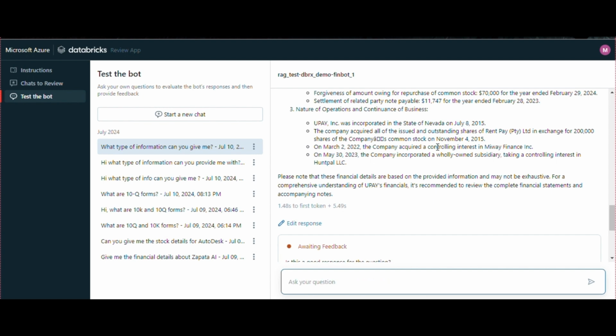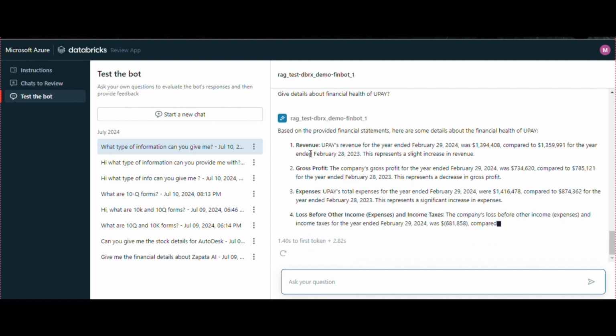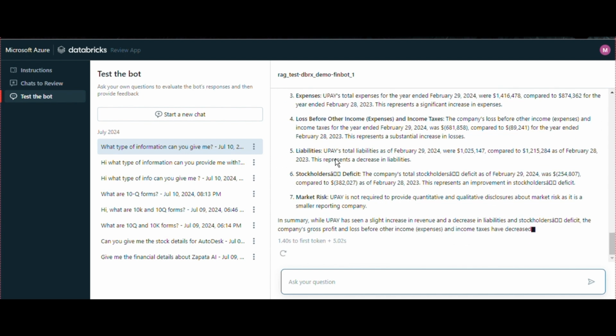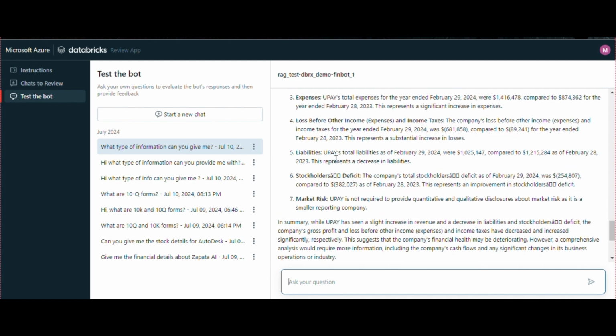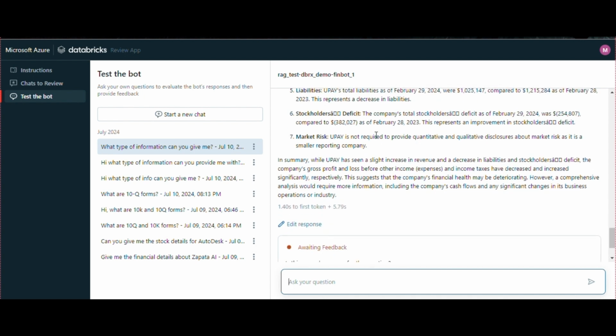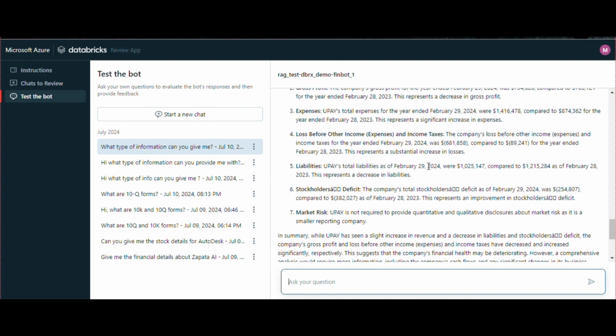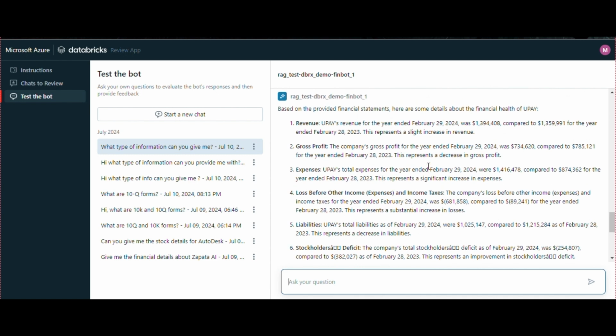So if I ask it about the details, yeah, the revenue, the gross profit, the expenses, the loss before other income and income taxes, similarly the liabilities, all the necessary stock things related to UPay have been given to us by our financial assistant. And one last thing which is very interesting to note is that these details are very crucial for a financial analyst, and he can use these details to make future predictions and much more improved forecasting results.